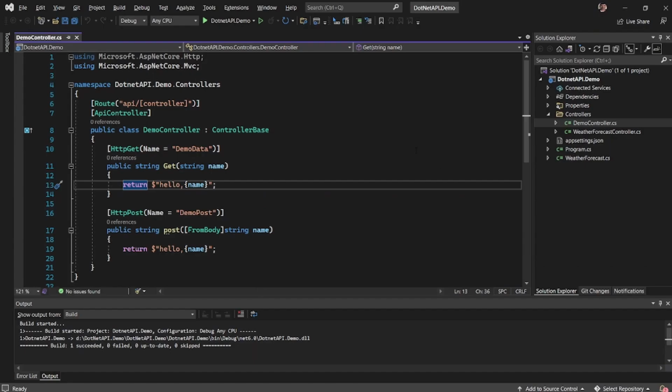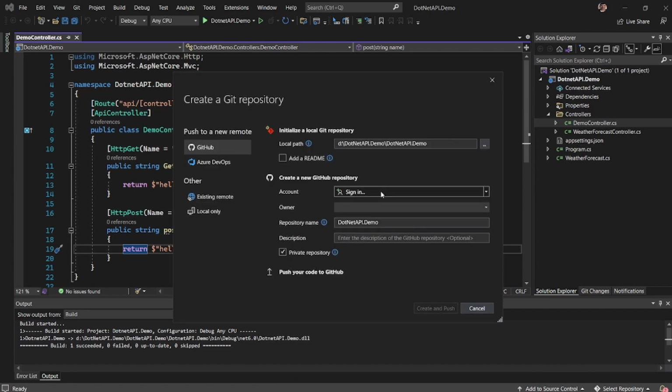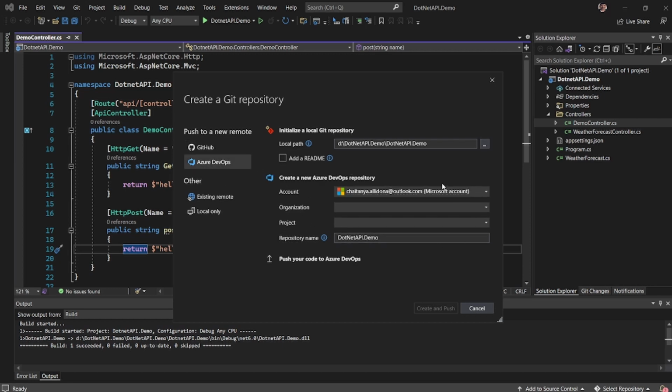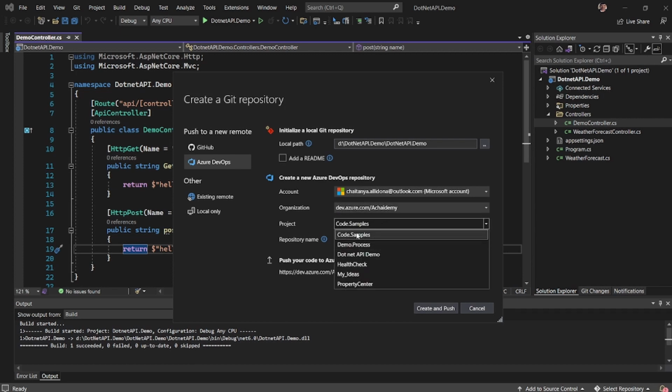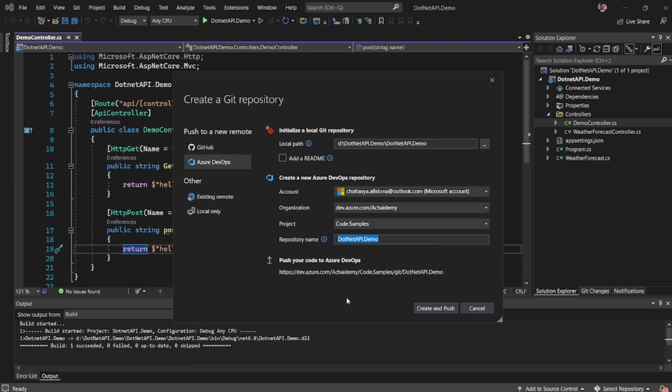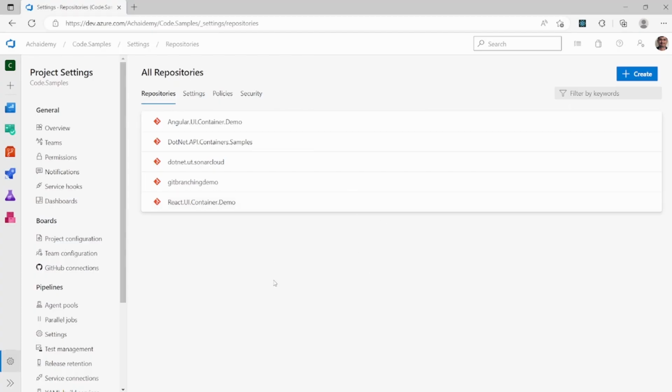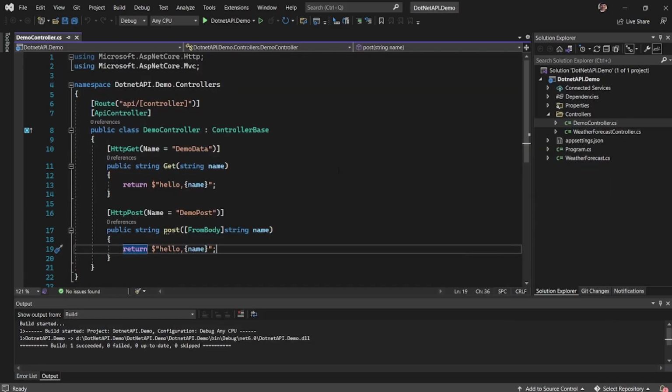So now going back to Visual Studio, I can say add to source control. Now it's asking me whether I want to commit into GitHub or Azure DevOps repos. So I'm going to select Azure DevOps and it's going to bring down all my accounts linked to my email ID. It has picked up the organizations and the project code samples, and asks what the name of the repo is. Once I go ahead and say create and push, you will notice a new repo created with the source code. So now I'll say create and push.